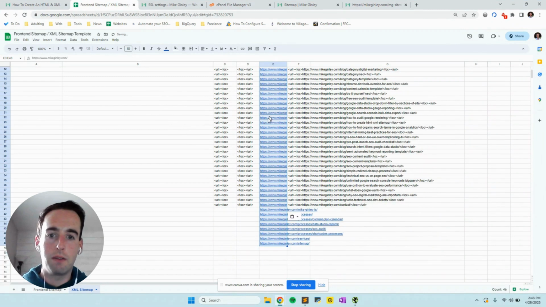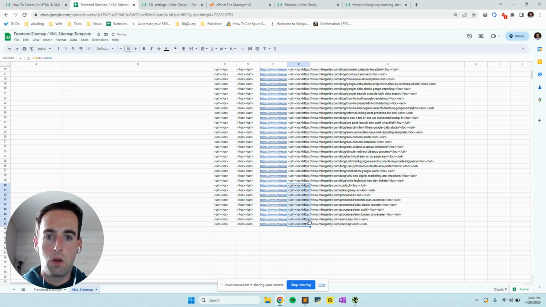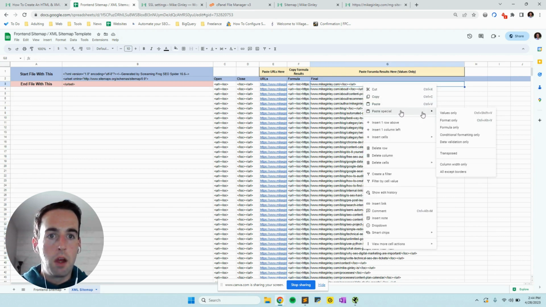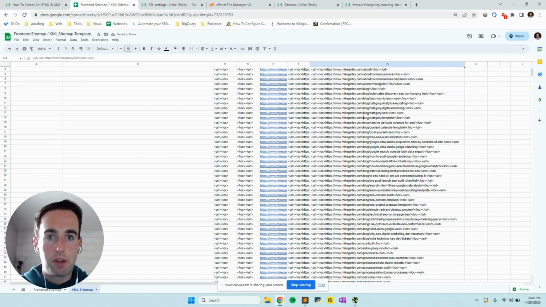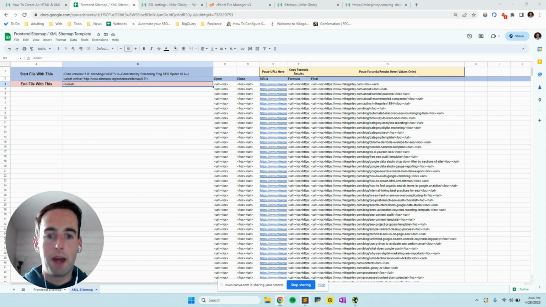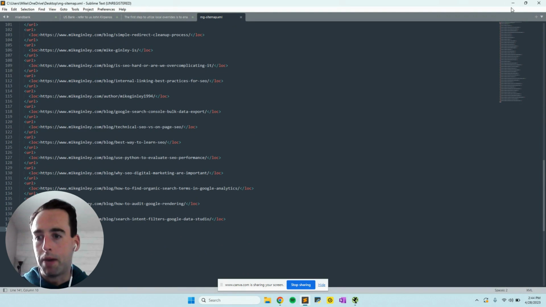Paste the URLs. Get a couple more here. to copy. Paste the values only. And now we have the proper structure. So the URL and the location, but then we also need to start the file properly to signify that it is an XML sitemap. So if you're creating a static file, you want to grab these two and then end the file with this, similar to what we have here. Up at the top and up at the bottom.